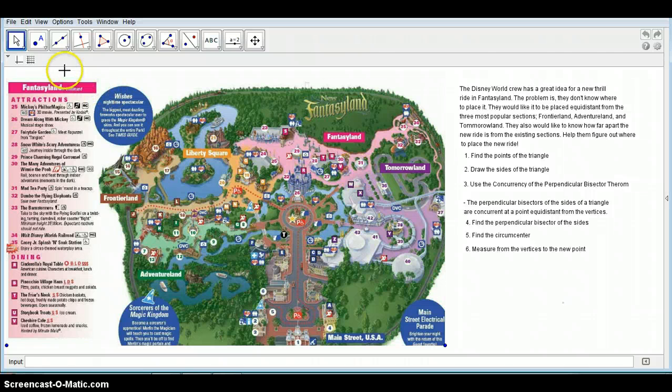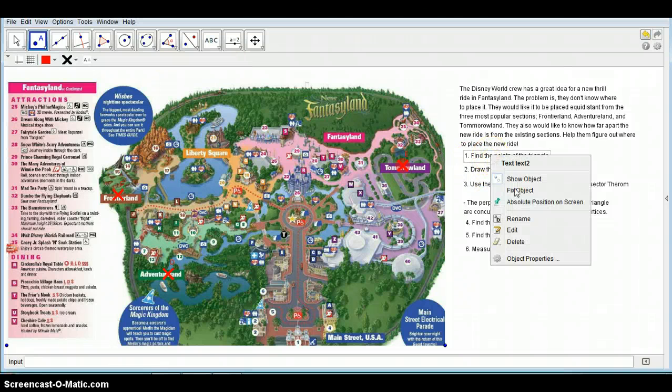To start off, we need to have the vertices of the triangle. So we're going to go up here to this little new point, click on the red down arrow, and click new point. I like to make my points a little bit bigger and easier to see, so I'm going to turn it to an X and raise the size up. Oops, I did not mean to do that. Okay, so we need to place it on Frontierland, Adventureland, and Tomorrowland. Now that we have the vertices of our triangle, we're going to have to connect them through the sides of the triangle.